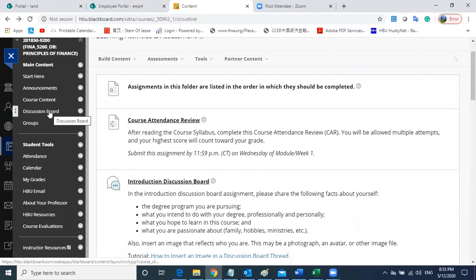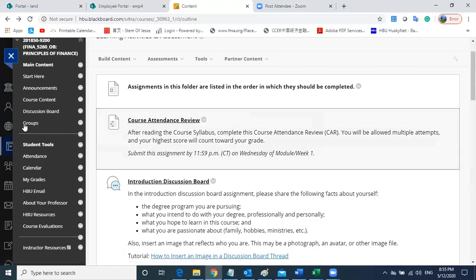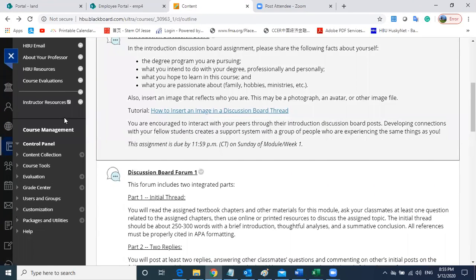And also you have groups. Students will post in their different groups.